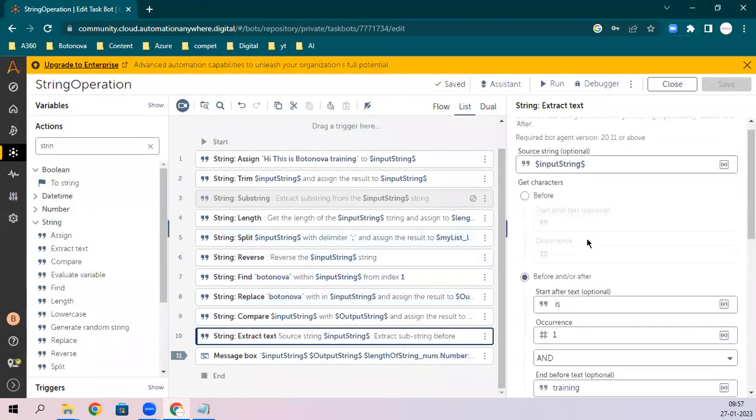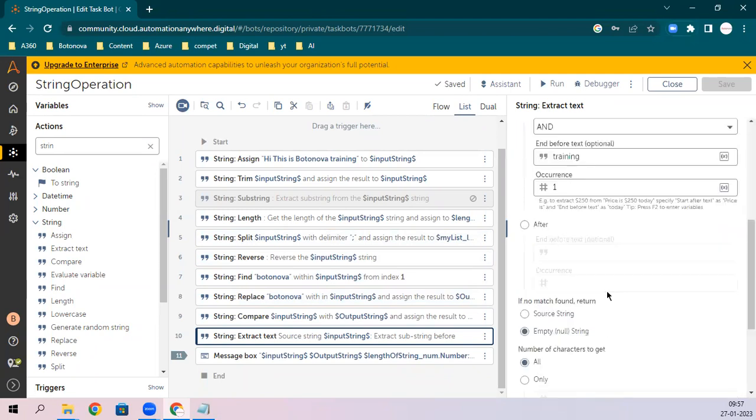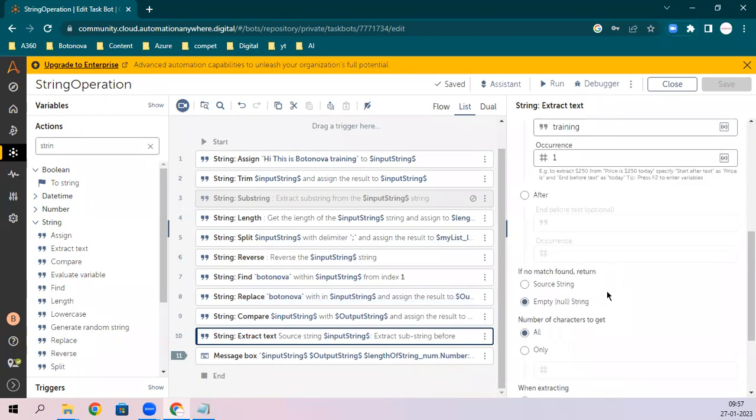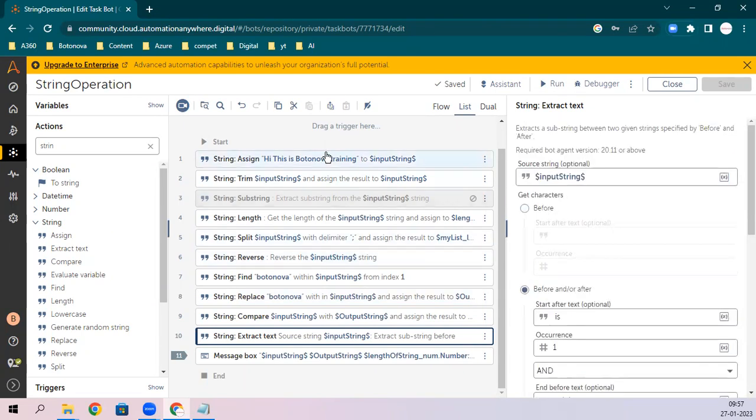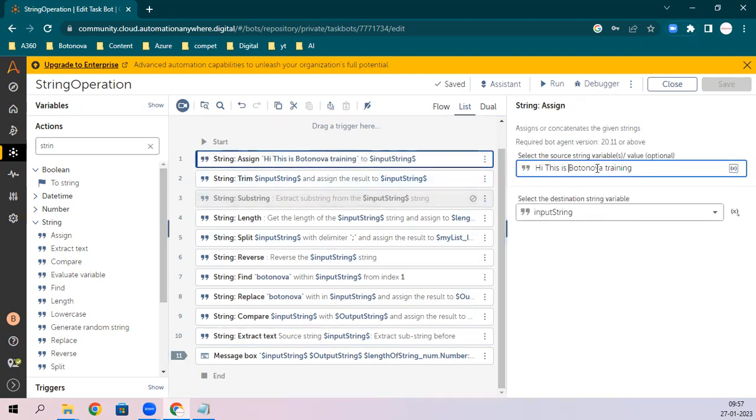Okay, so just give me some brief about before, after. Now you got the functionality, why we are using this extract text. Let me give you some brief about why before. Let's suppose you just need to get Botanova training, only Botanova trainings. So you need to give in the before this, I mean space is. Once you give this, after everything you will get whatever you have after this space is, you will get.